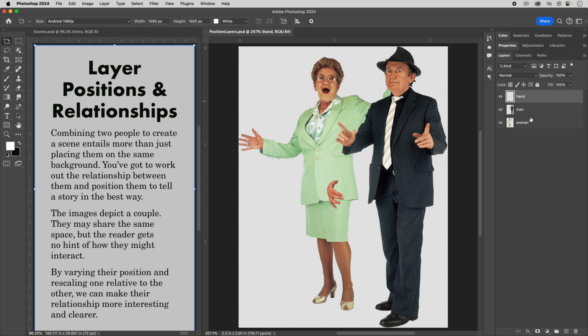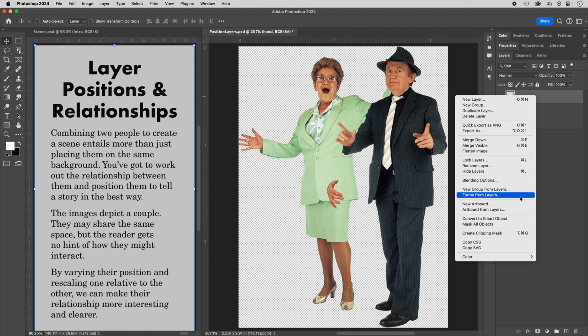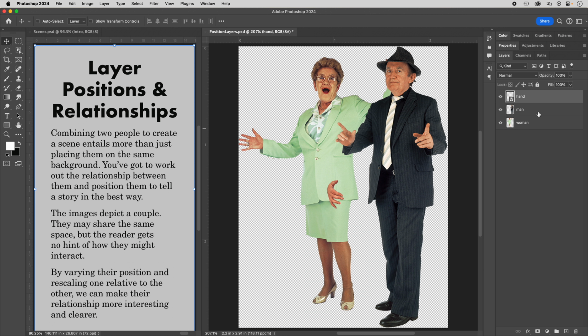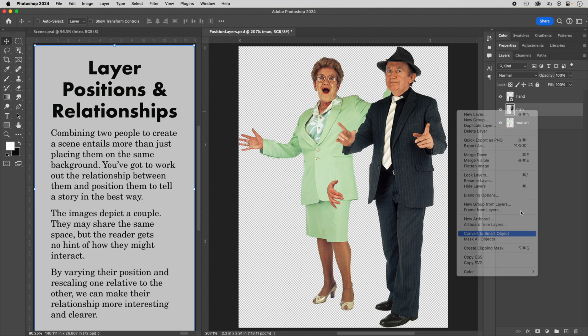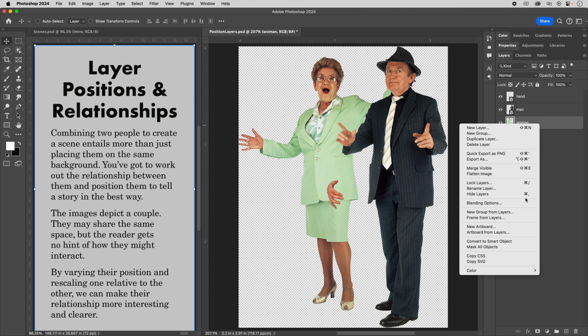Let's take a look at what we have in our layers panel. We have a hand, we have a man, we have a woman. The hand is kind of floating in space, but we'll take care of that later. First thing is we're going to create smart objects of all of these layers. So right-click and choose Convert to Smart Object for the hand, for the man, and for the woman.